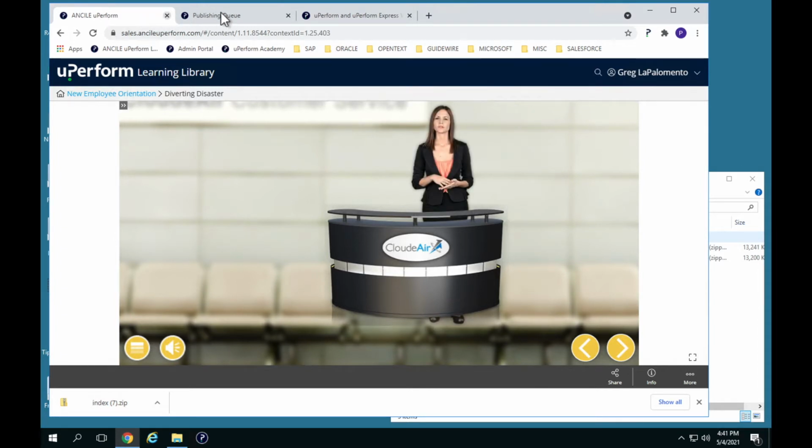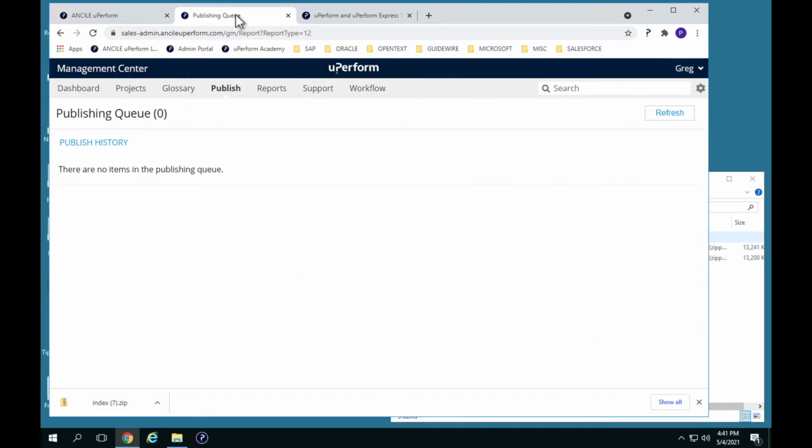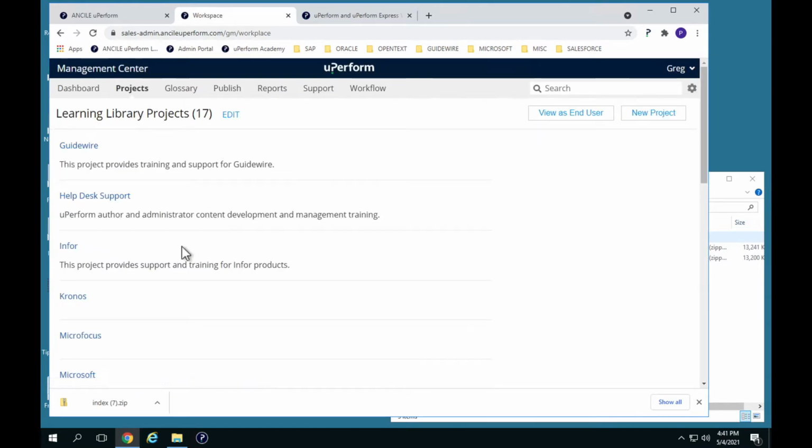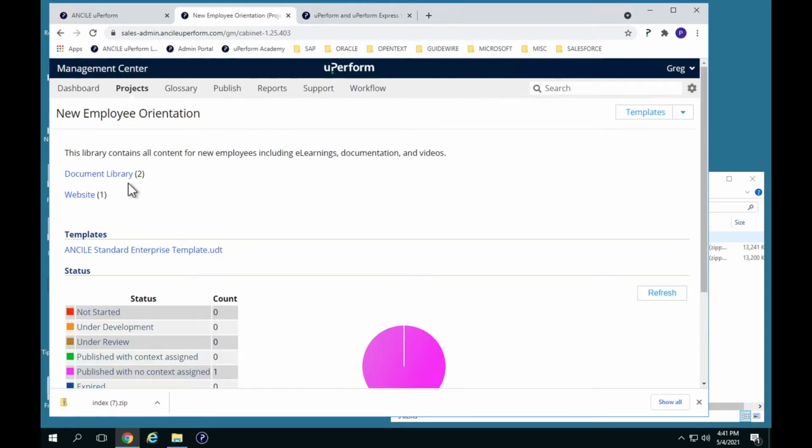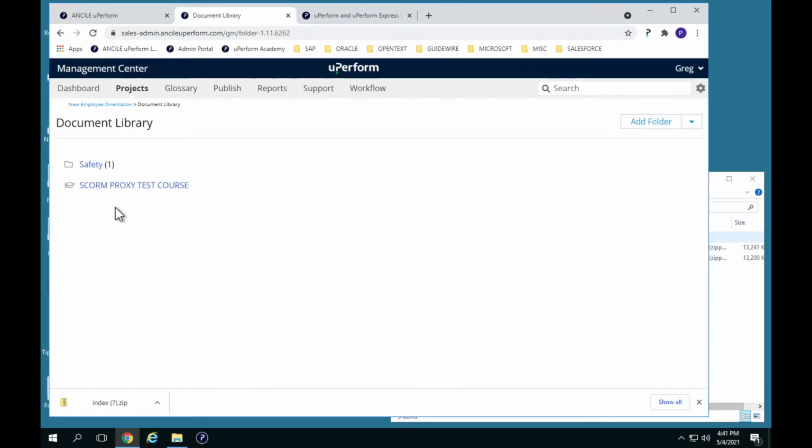Well, the first thing is we got to get our content into uPerform. In order to save time, I've already loaded my content into uPerform. I'm going to go back to that same project that I was in before called New Employee Orientation, but this time we're going to see that I have uploaded a document called SCORM Proxy Test Course. This is a simple course that I'm going to have our Learning Management System Administrator upload into the Learning Management System. But there's a few things that we need to talk about in preparation for this.